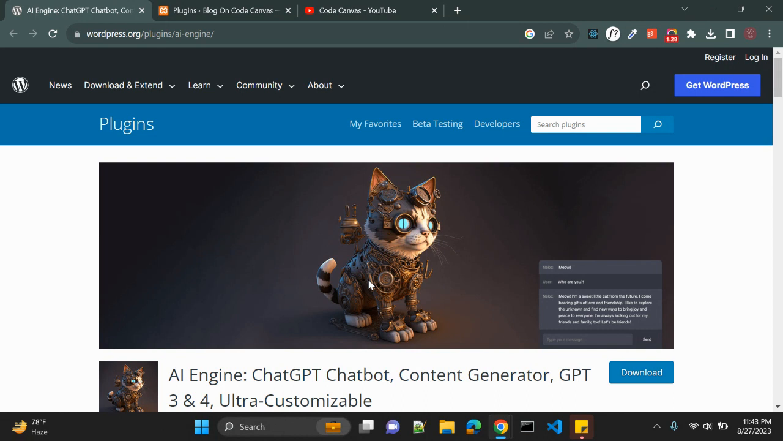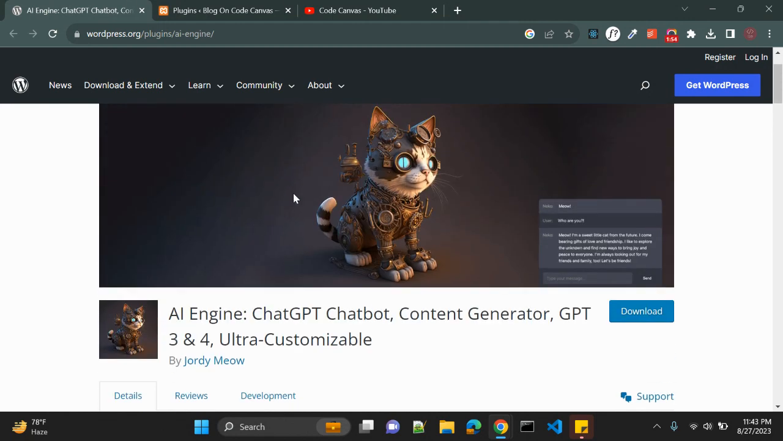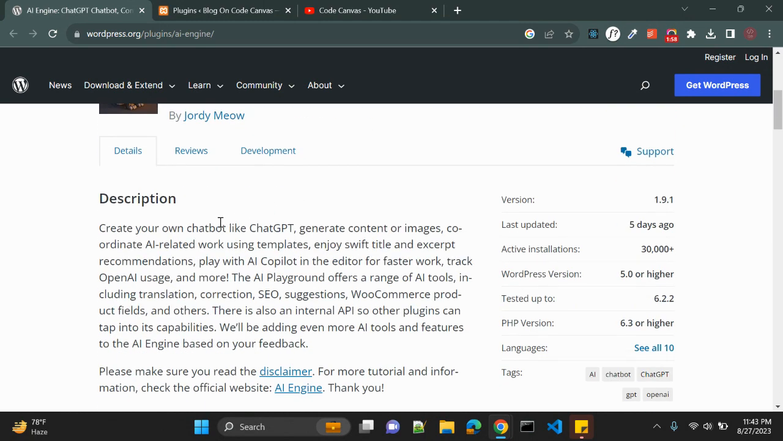So in this video, we are going to discuss one plugin, that is AI Engine, and how you can use this plugin to generate content, or you can add ChatGPT chatbot, as well as there are lots of options available to customize your plugin. Okay, so first of all, let's see what this plugin is doing. So you can create your own chatbot like ChatGPT. So if you have seen that ChatGPT screen, you can integrate or you can create your own chatbot like ChatGPT.